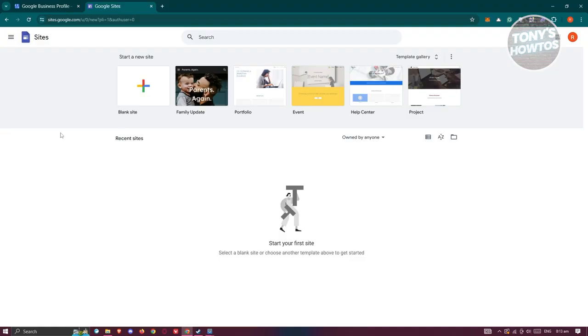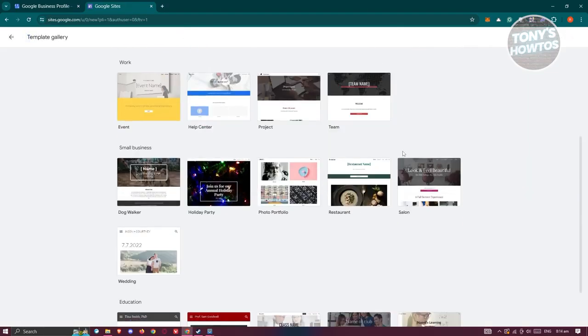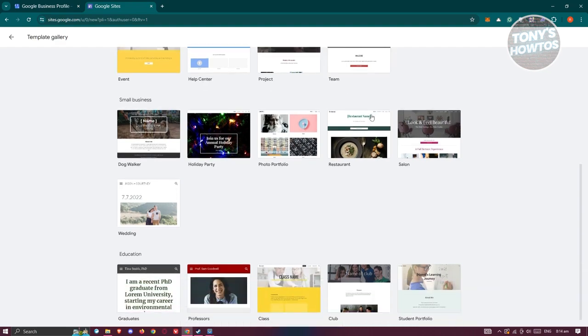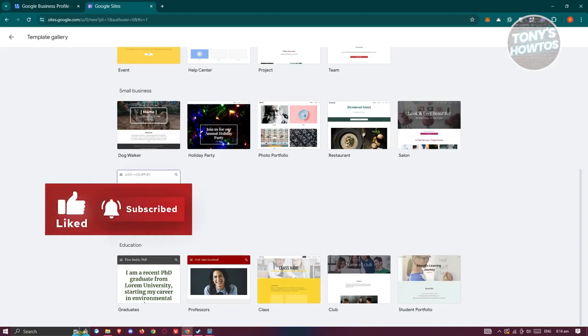There are two ways for you to create your website here. You have the option to create a website from blank, or you could choose one of the templates they currently have. You should be able to see different templates readily available: family update, portfolio, event, help center, and even project. If you choose template gallery, it gives you more templates, like team, holiday party, photo portfolio, restaurant, and salon. Depending on what you need, you should be able to choose one of them.